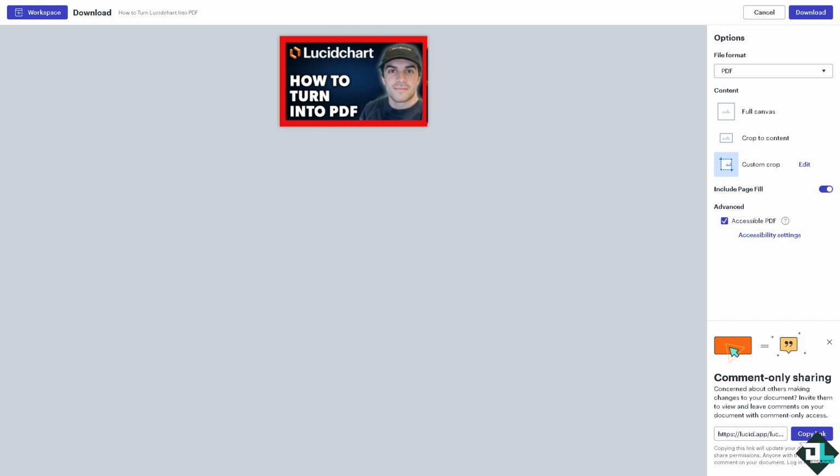Now, let me tell you that PDFs are widely used and can be opened on almost any device, regardless of the operating system, without requiring specific software like Lucidchart. When you convert your diagram like this into a PDF, the recipient cannot accidentally modify your design, ensuring the integrity of your work. All right?